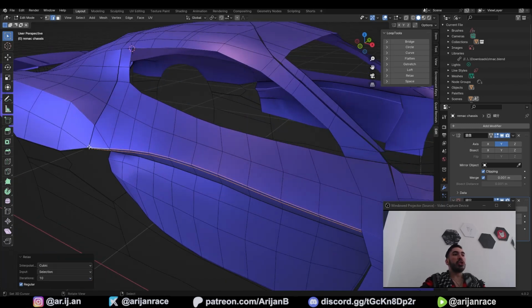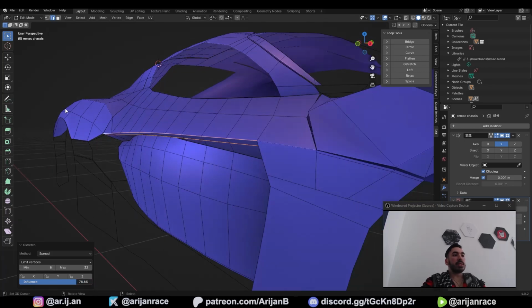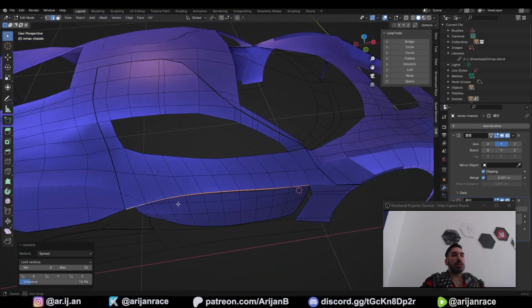That doesn't really do much. So we're also going to go to loop tools, G stretch. Use spread. And now slide the influence slider down to 0, and slowly start increasing it. This is going to kind of fix this shape. But we don't want to do it too much, because then we're going to mess up the entire design of the car. I just want it to look like it hasn't been beat up.